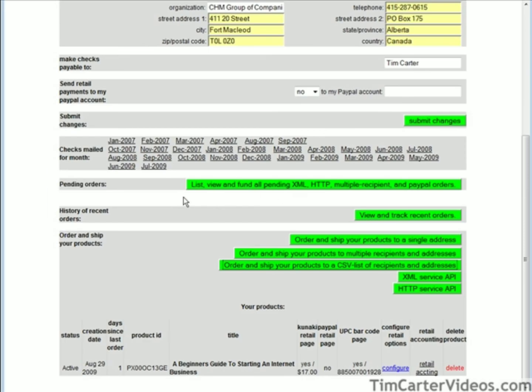Okay, let's go back here. They also have a couple of APIs here. These are application program interfaces, and these are for use by external programs. That's how they can pipe data into Kunaki. Okay, so that's it for this video. In the next video, I'm just going to show you how you can set up a simple website that points to your Kunaki products so that you can sell them from your own website.